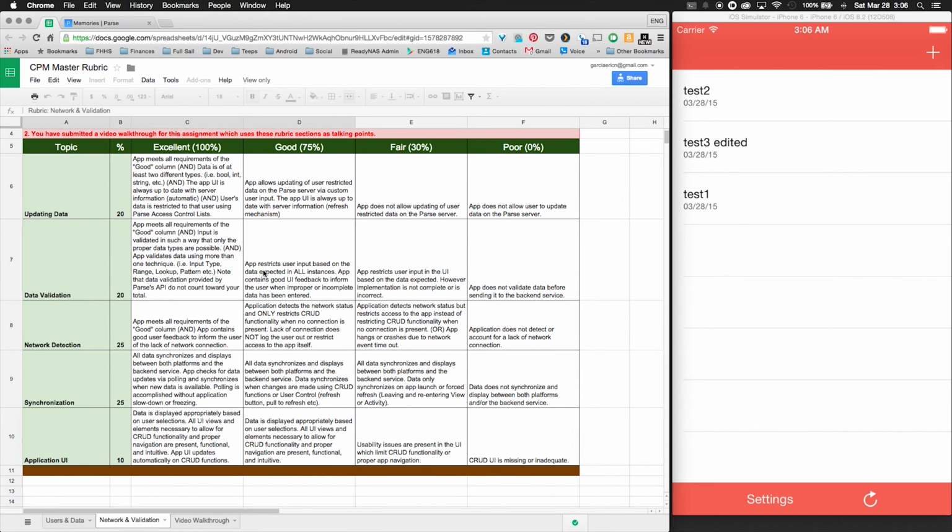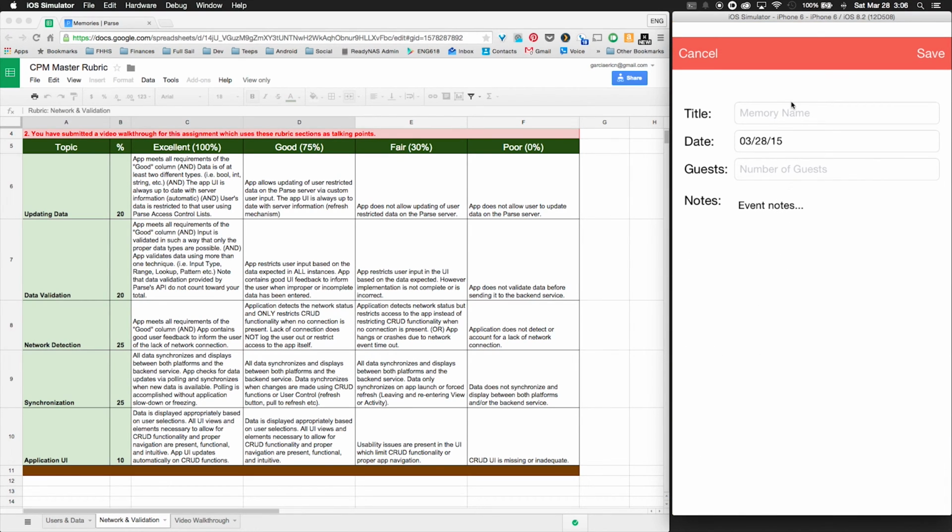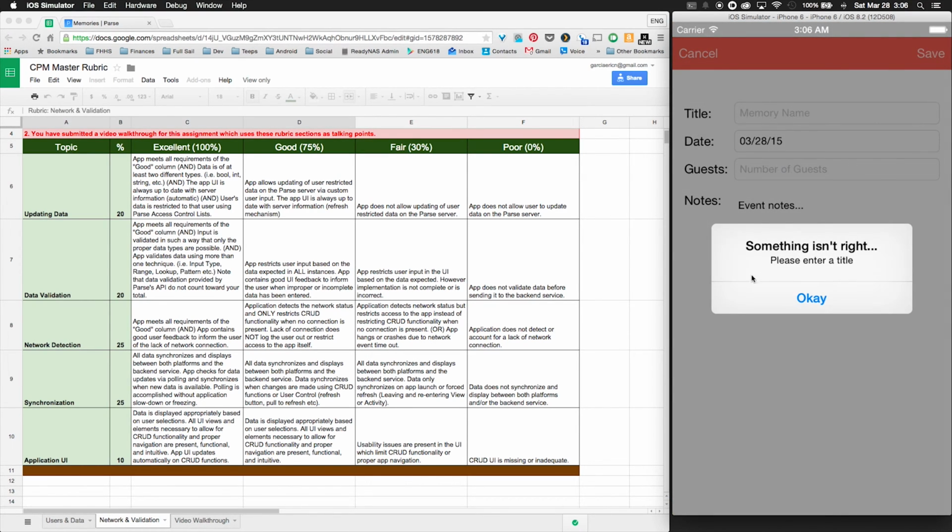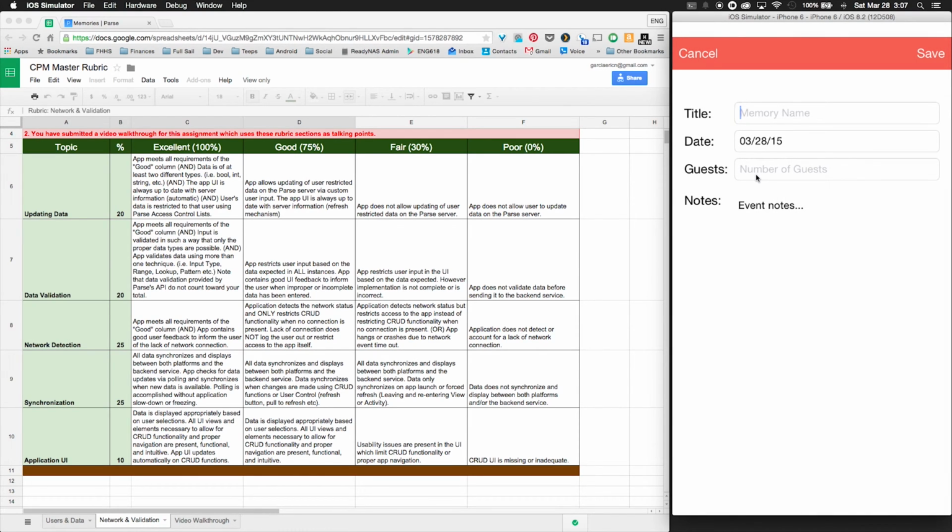Data validation: the app restricts user input based on the data accepted and all allowances. The app conditions good UI feedback. So for instance, if you just try to save a blank memory, you got this coming up here, something's wrong, please enter a title, CPM review, and we're doing that today.